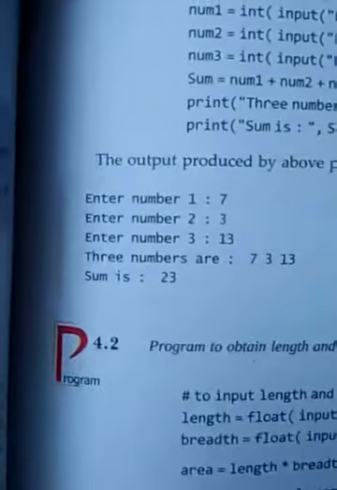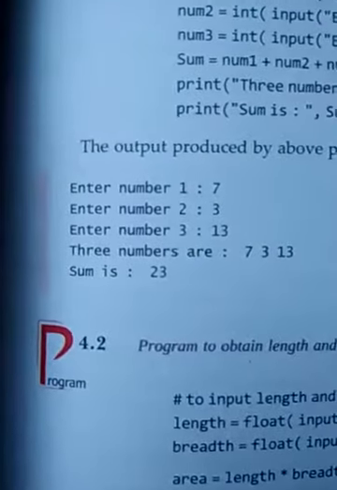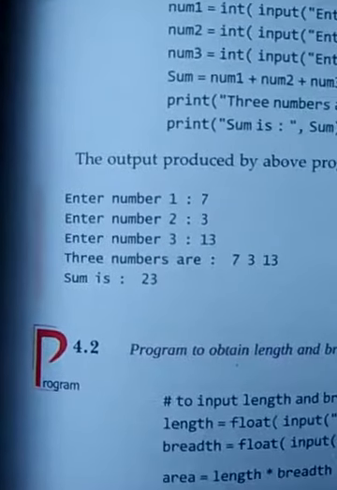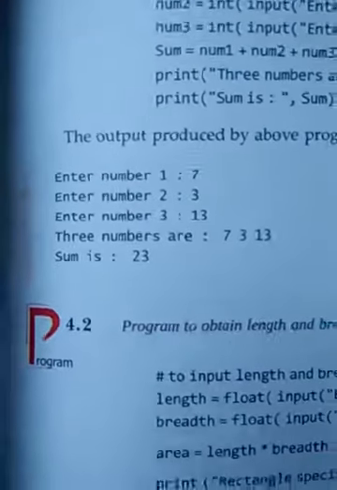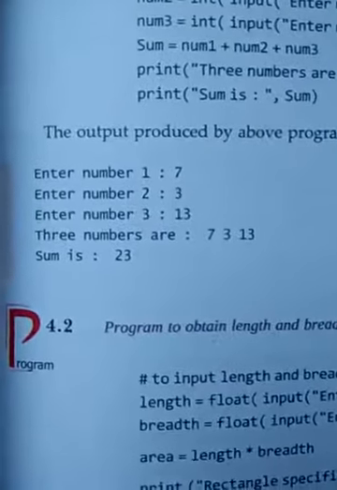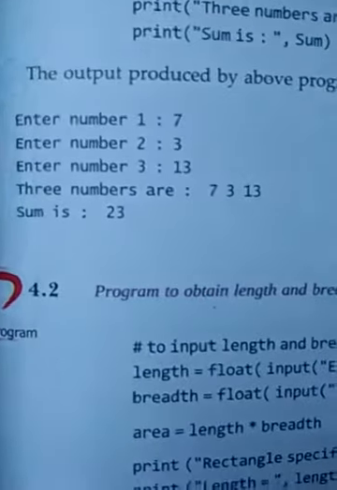Now you can see the input and output statement. Enter the number 1, we are giving 7. Enter the number 2, we are giving 3. Enter the number 3, we are giving 13. The three numbers are 7, 3 and 13, and the final sum of these is 23.